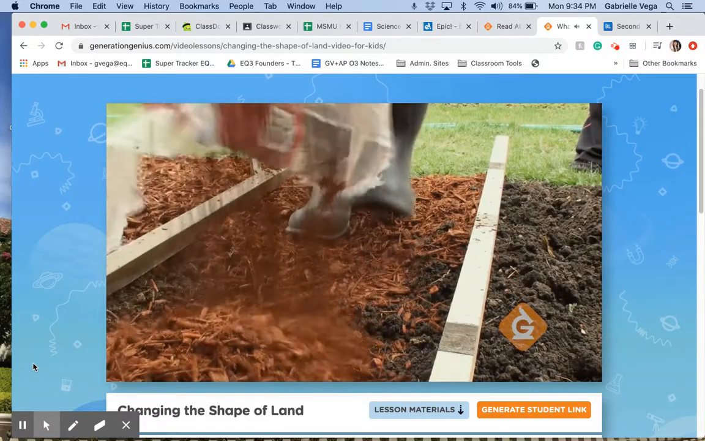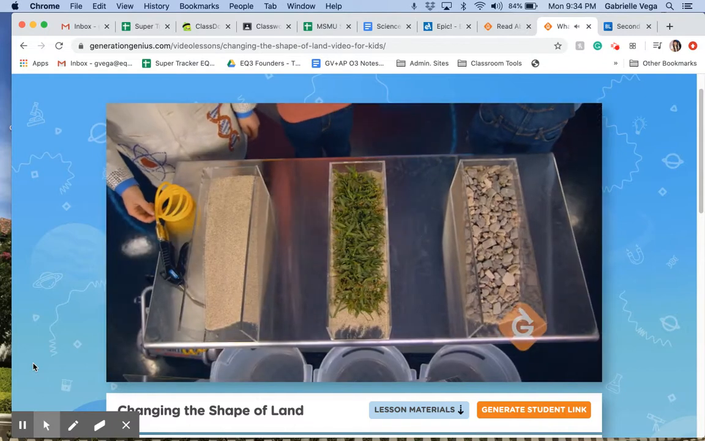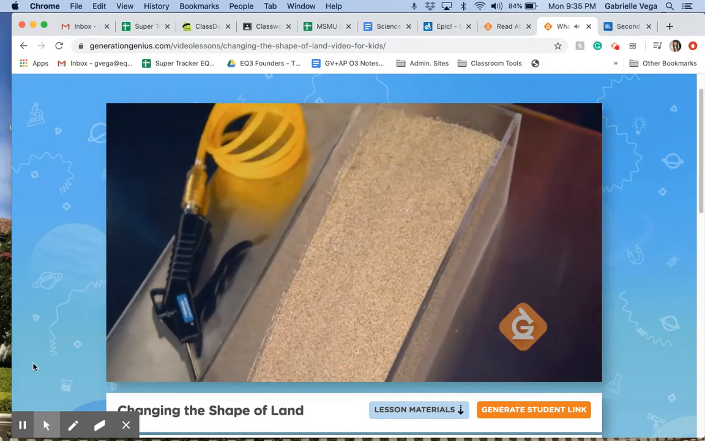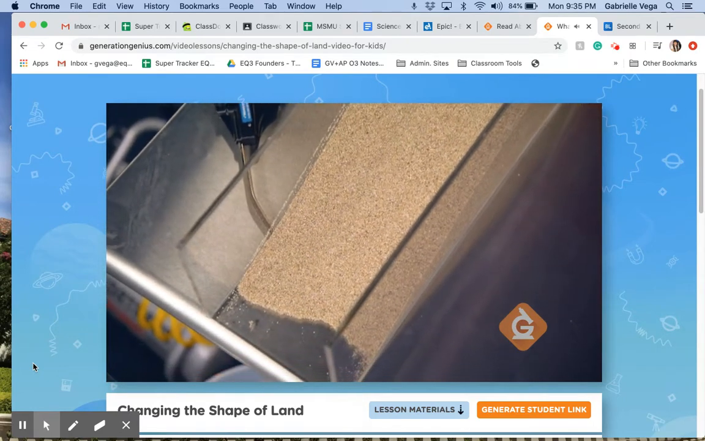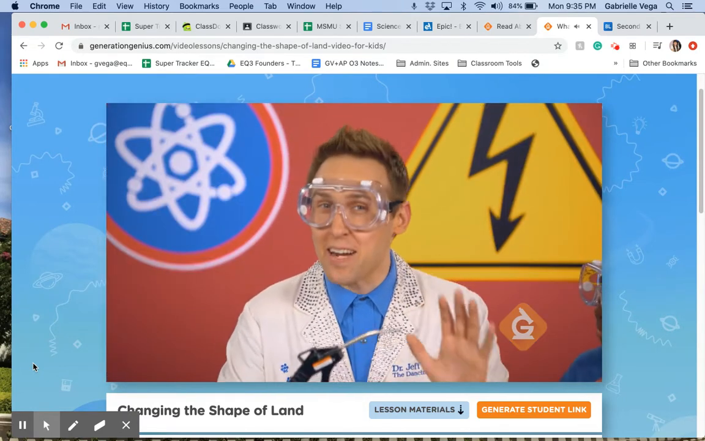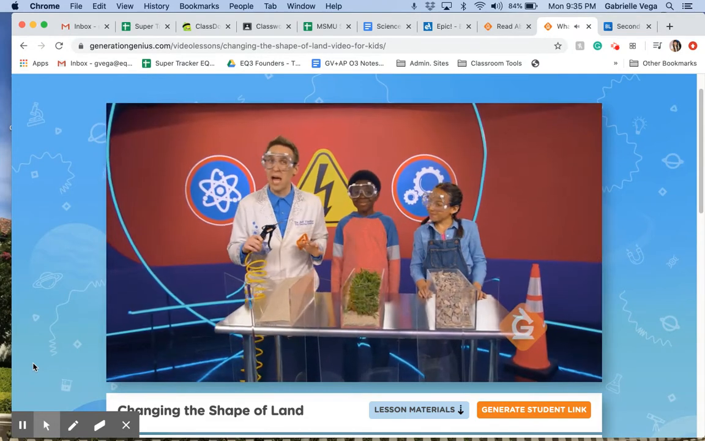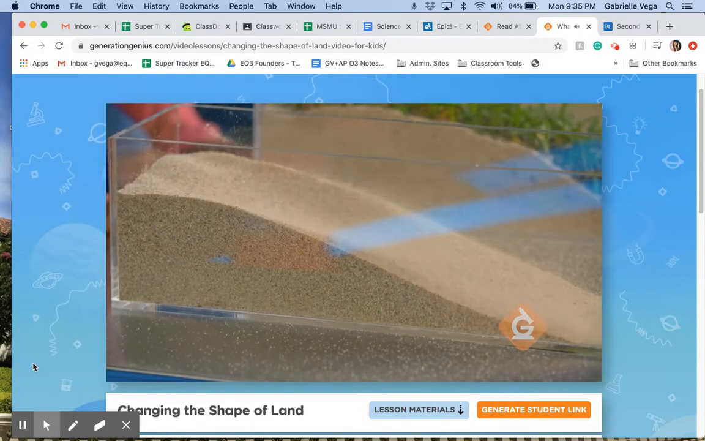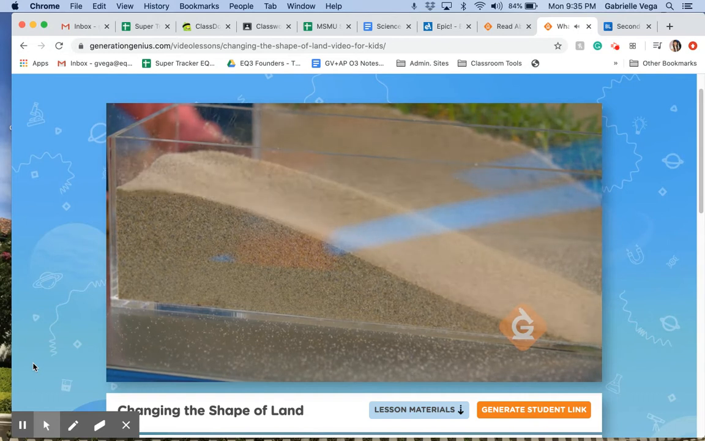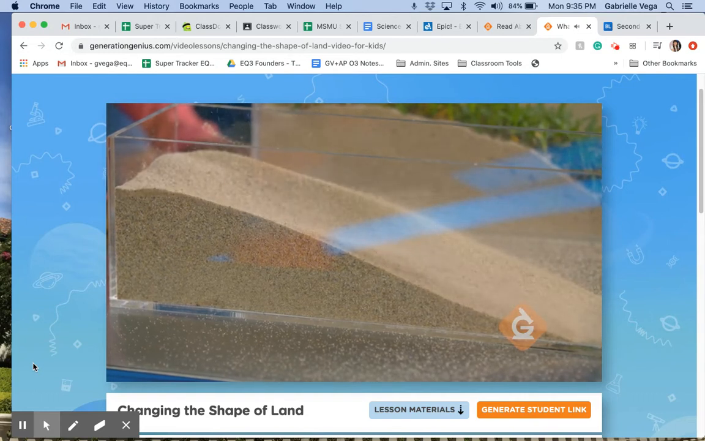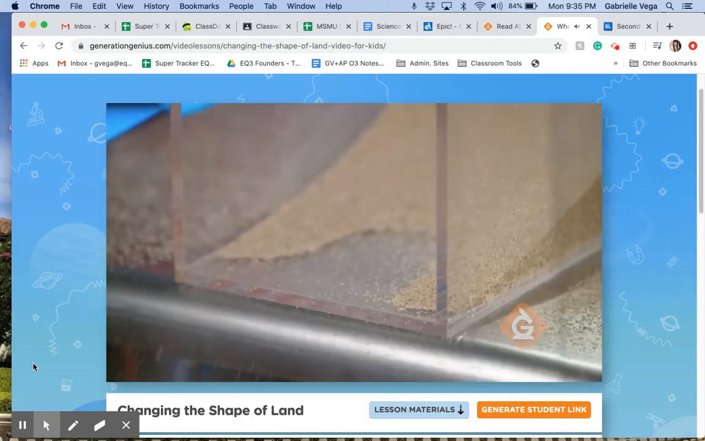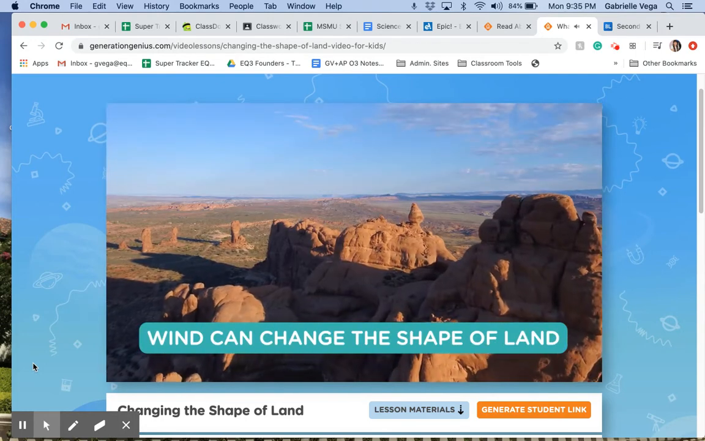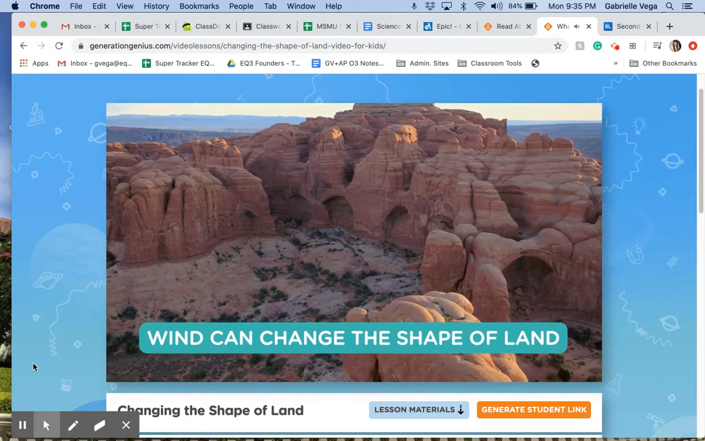Now let's study wind erosion. This sand represents land, and it doesn't have anything to keep it from moving from one place to another. And this is an air compressor, and it's going to make some serious wind. Here we go. The wind can move the sand. Wind can change the shape of land. It can take years for wind to make big changes to land, but those changes can be amazing.